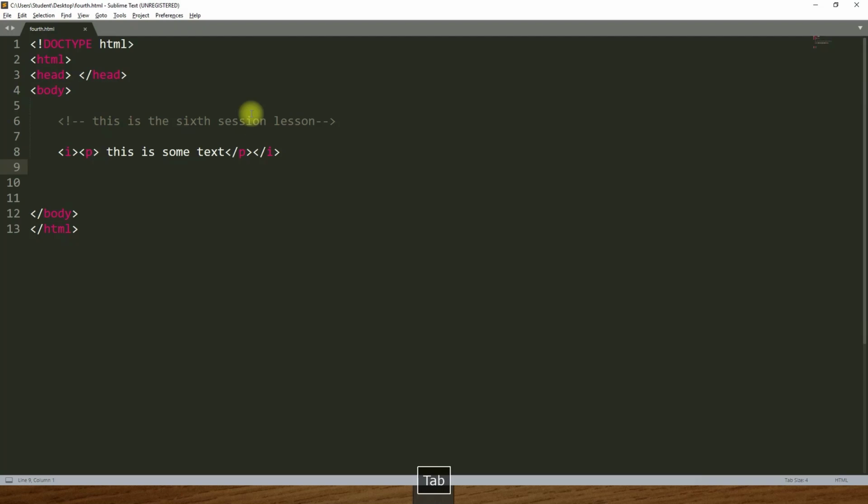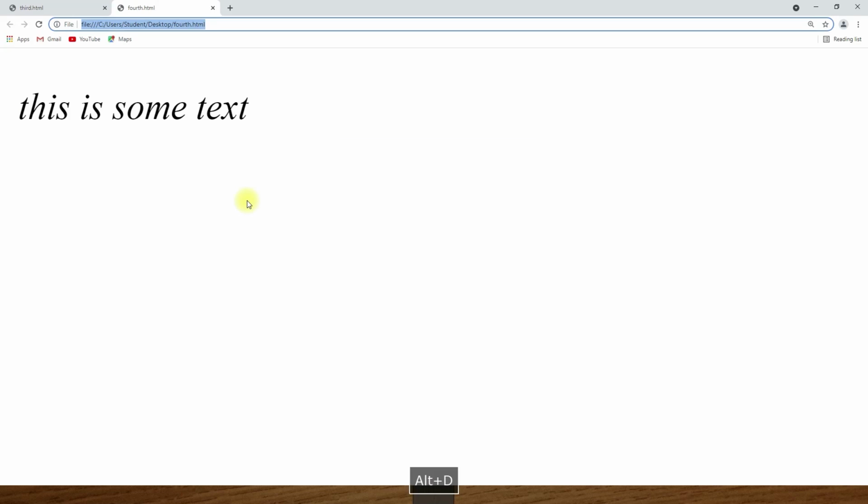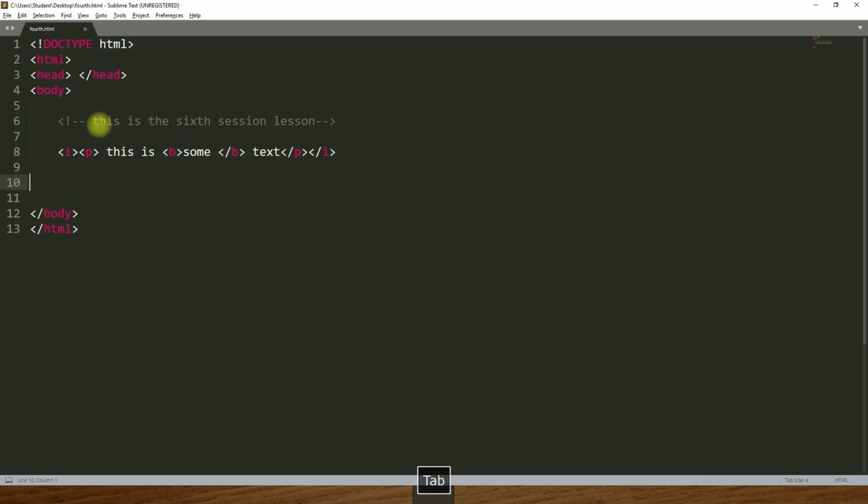Next, I just want to make some text bold. So I write the tag of B, and then I come to this part after some and close the B tag. Right now some should be bold. So Ctrl S for saving the changes. We go to our web page, Alt D, enter. Now could you see? It is bolder than these other texts.